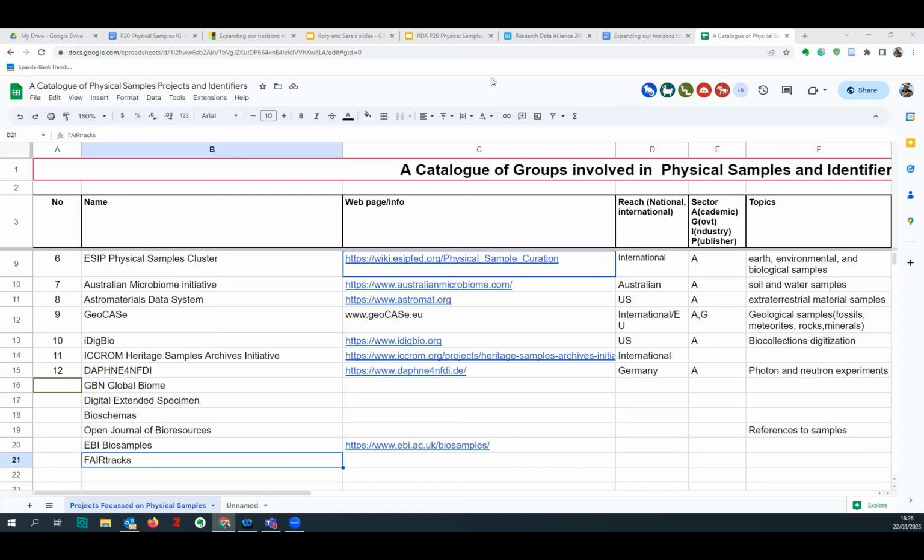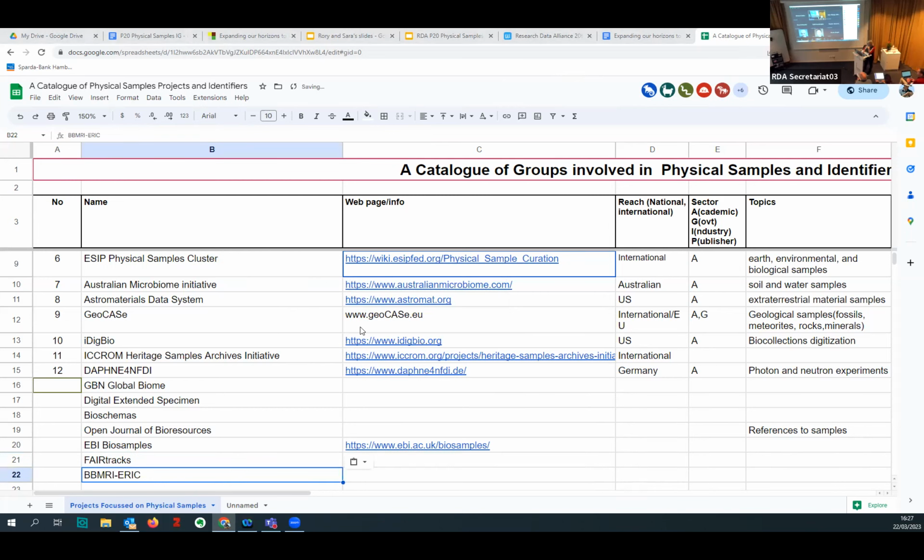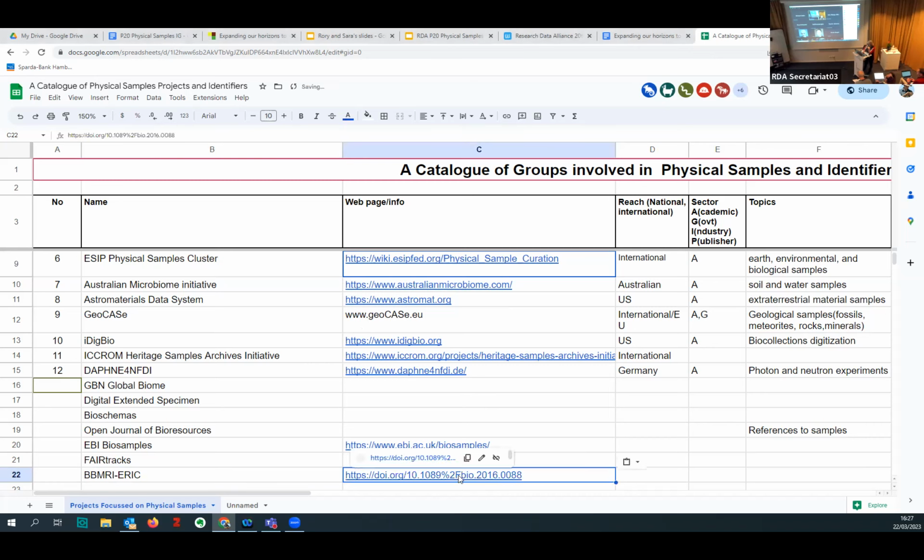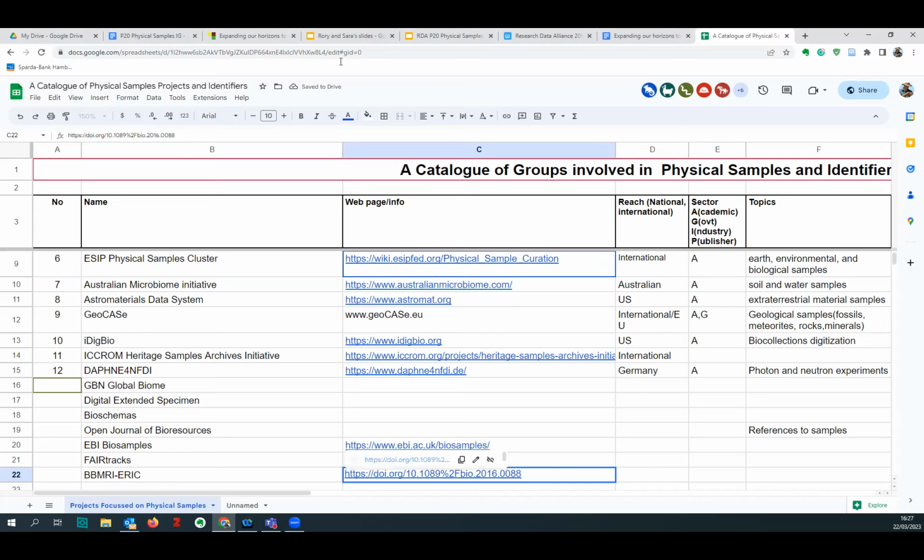On the chat, there's also a pointer to the BBMRI-ERIC, which I will also add to the list. Thanks, Omar. Oops, doesn't come up. And now I'm sharing mine again. Let me stop sharing so we can go back to the big screen.